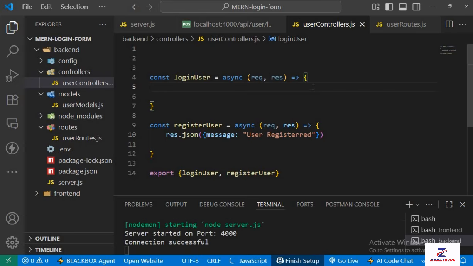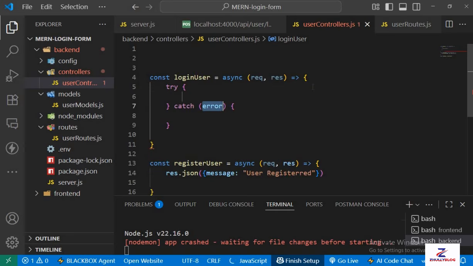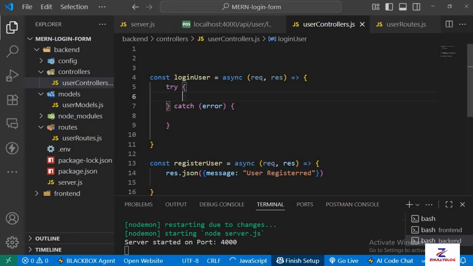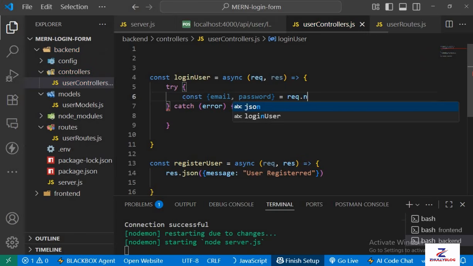Right here we use our try catch statement. In the try block, we are going to try to do some things. First is to extract the email and password from the request body. We're going to have const email, password will be equal to request dot body.